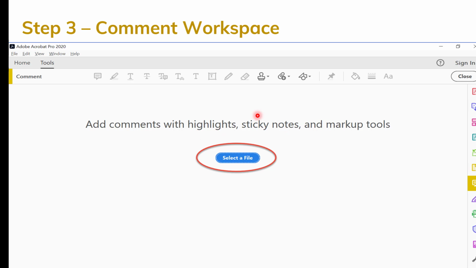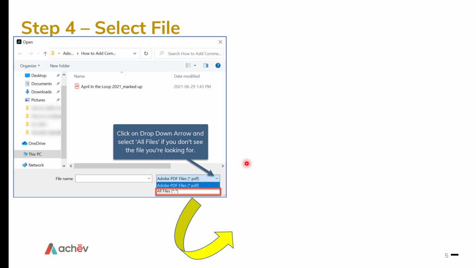You will see that some of the tools in the toolbar are grayed out because we don't have a document in the document pane at the moment. So what we do next is to click on Select a File to select the file we want to add comments to. When you click on Select a File, the open window pops up and you select the file you want.